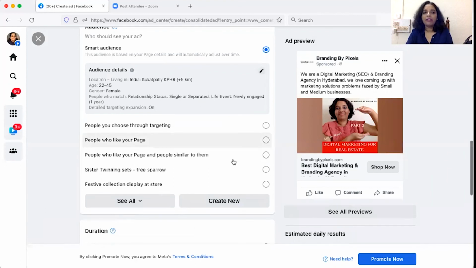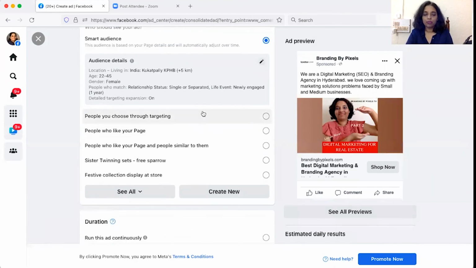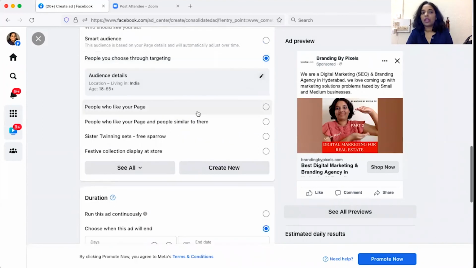Now, apart from this, what else can you do? You could choose people through targeting. That means all of these that we have currently selected, your advertisement will be running for those people. Apart from that, you could also specifically run this advertisement for people who already liked your page. That is, you're just reaching out to them saying hello, and you're reminding them that you have liked my page, I am still here, this is the kind of content that I have.